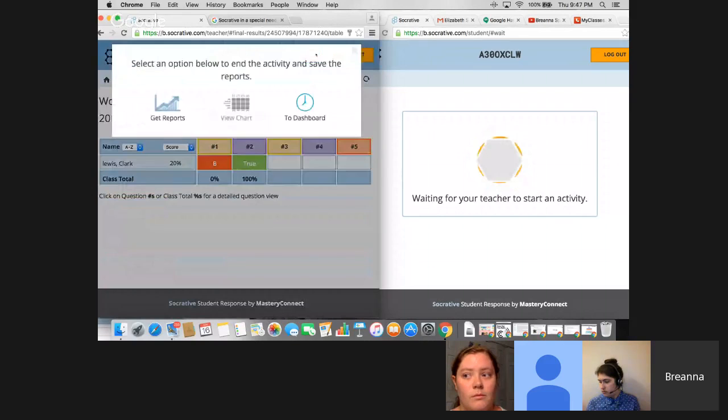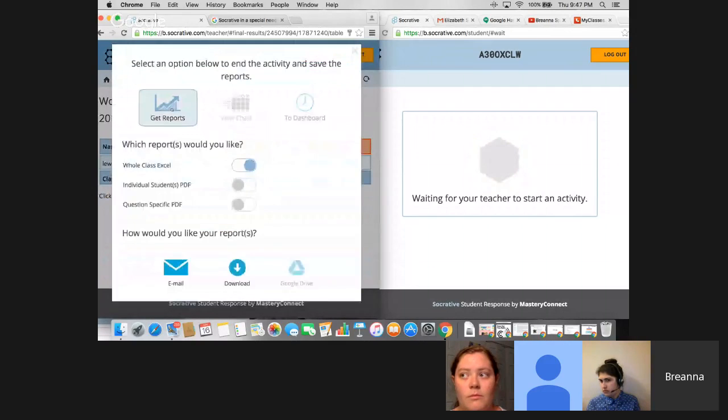If I go over to report, I can also go to Get Reports. Which report would I like? You can either do a whole class Excel sheet, so it will do it for you. It'll take all that data that was there a few minutes ago, and it'll show you that. You can see individual students. If I wanted to see an individual student, you can.